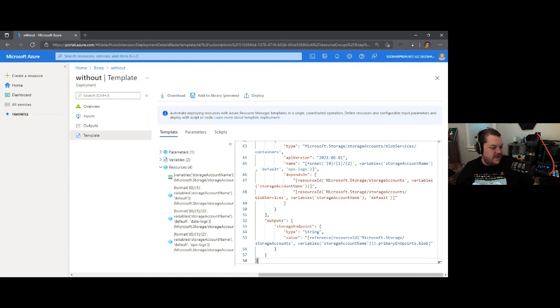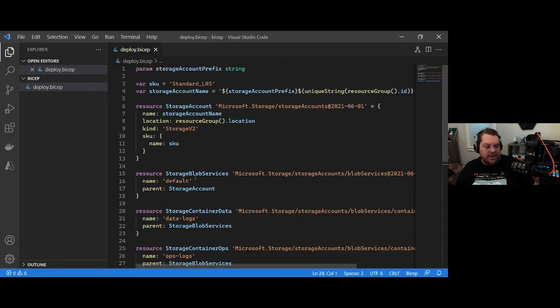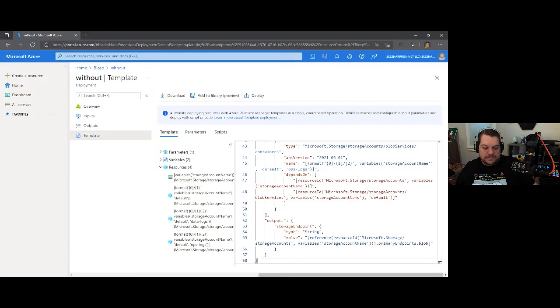A 58-line JSON file? I mean, it's a 30-line Bicep file, but the readability is dramatically different. But again, this is personal choice. You can choose which one you prefer to do, right?